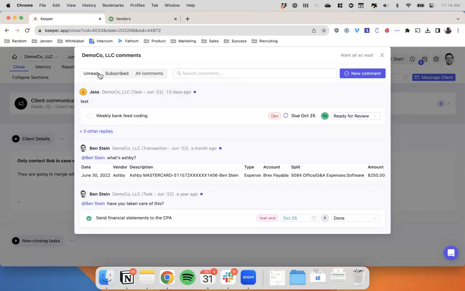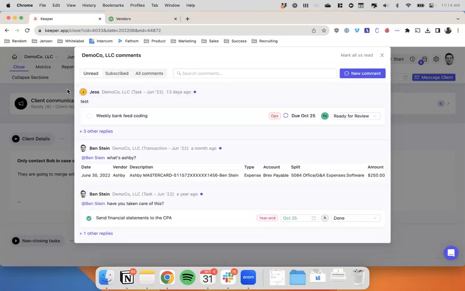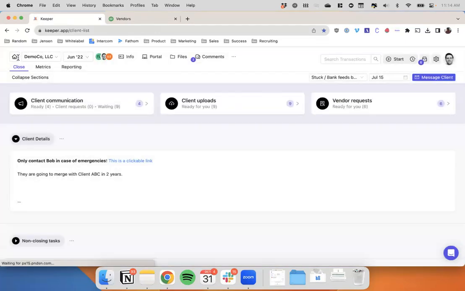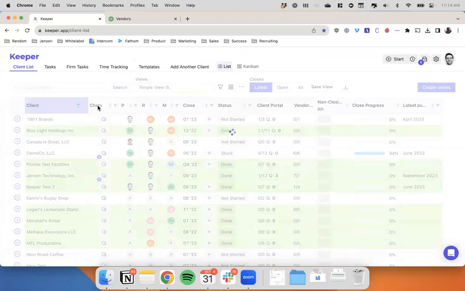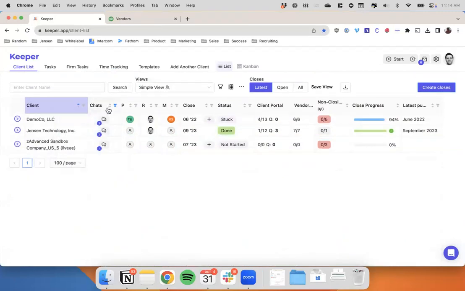There are different filters here. So unread, subscribed, and all comments. And then also back on the client list, you have a chats column right here. And then you can also filter this chats column for comments with new unread comments.